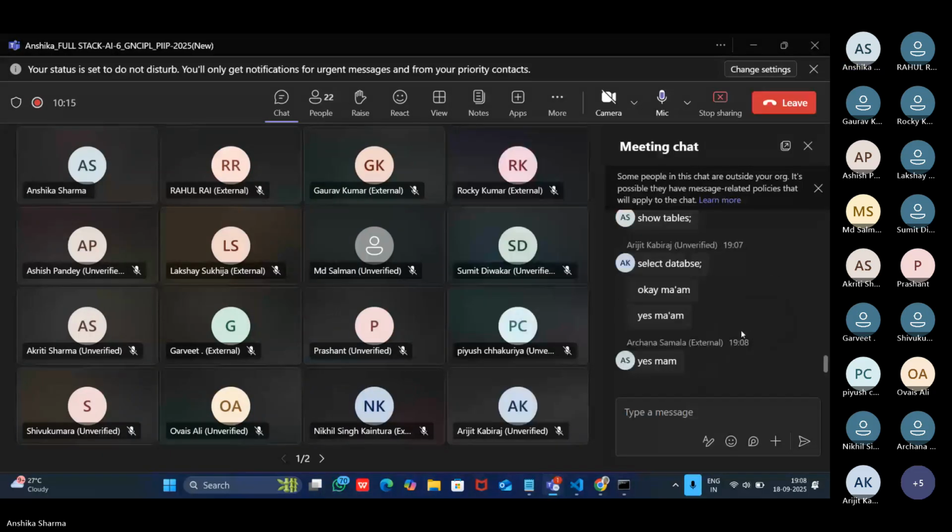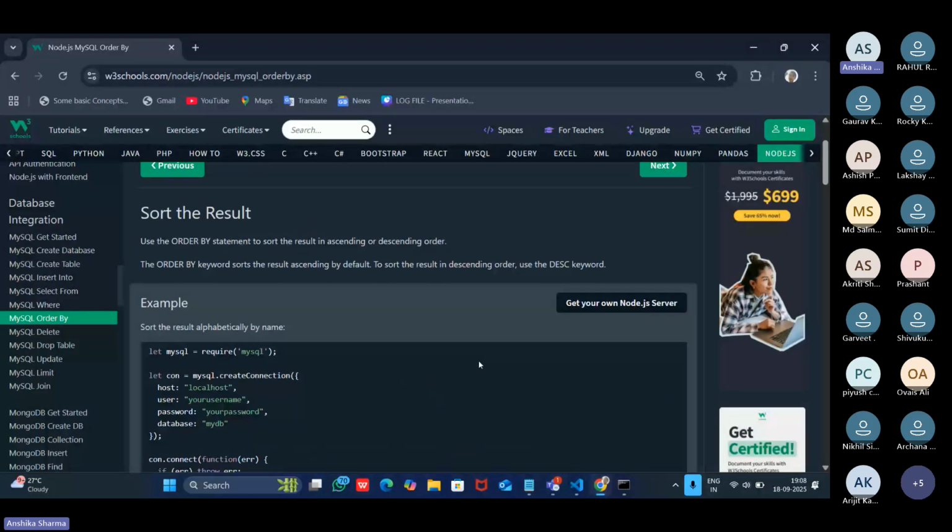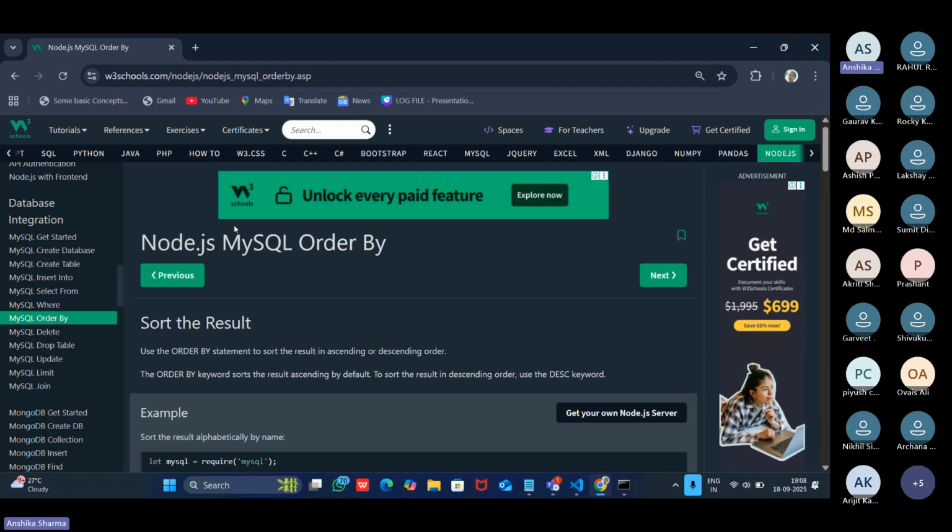Okay, so let's start. Today, we have to start with order by clause. This clause will help you to sort the result in either ascending order or descending order. Let's see what they say. Sort the result. Use the order by statement to sort the result in ascending or descending order. The order by keyword sorts the result ascending by default. To sort the result in descending order, we have to use the DESC keyword.